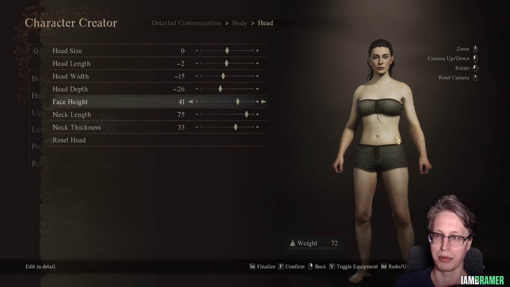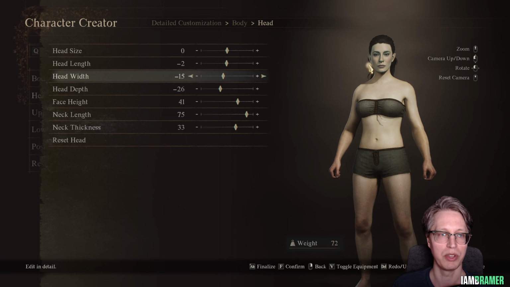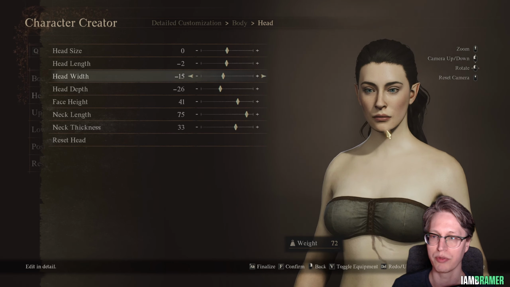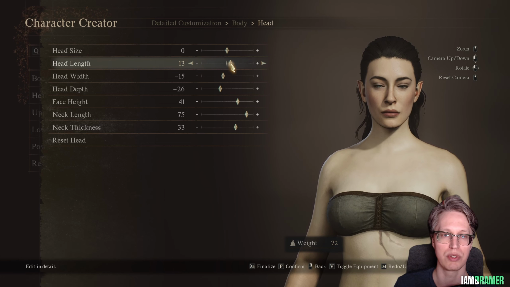Head size is 0, length is minus 2. Width is minus 15, and the depth is minus 26. If you want to give her more of an elvish head, what you can do is come in here and raise the length of her head up some. It's up to you guys if you want to do that.